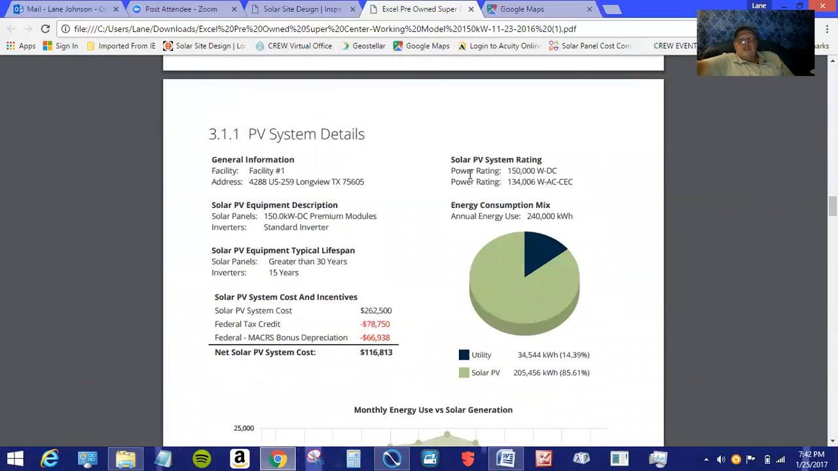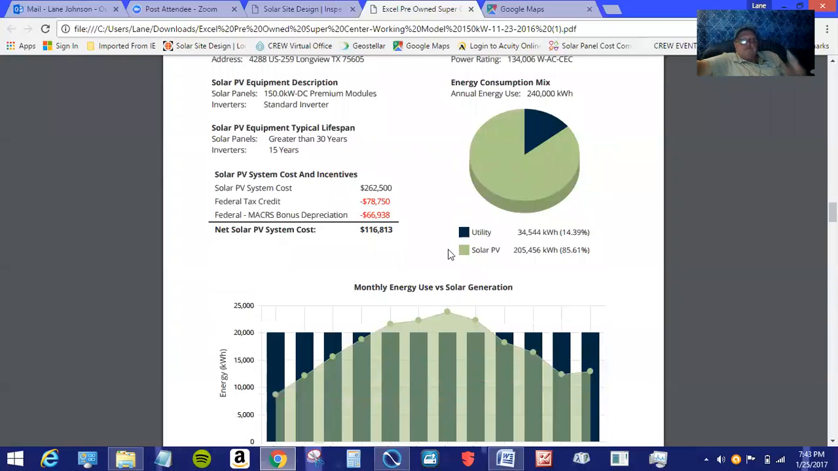And next page down, the PV system details. This is showing 150 kW system. Right here, they've got 85.61% right there. Now, if we had the pure power boxes on, you could add another 8% minimum or up, or we could add some more panels on the, as I showed you, on the east side of the roof. Now, the important thing for them is that they've got right here, total system cost is $262,500.